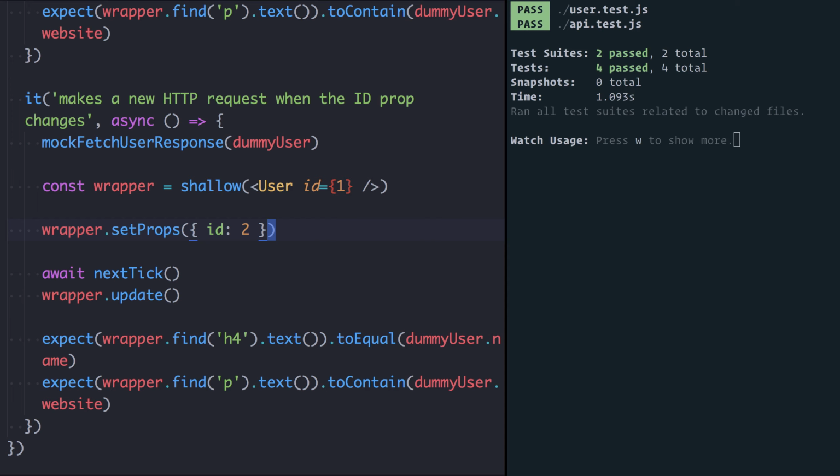However, it's not actually proving anything. We're mocking that the user responds with the dummy user, but this means that we're responding with the same user every single time we make the request to call fetchUser. So although the ID has changed, we don't actually know that the right data is being re-rendered. Instead, what we want to do is mock the request to perform differently the first time we call it to the second time we call it. And there's a couple of different ways we can do that.